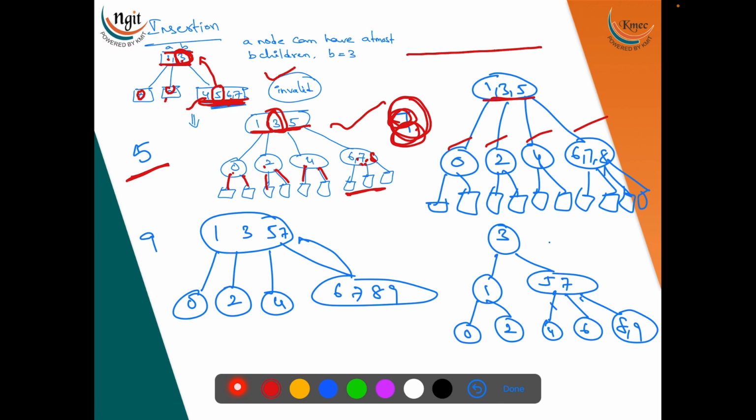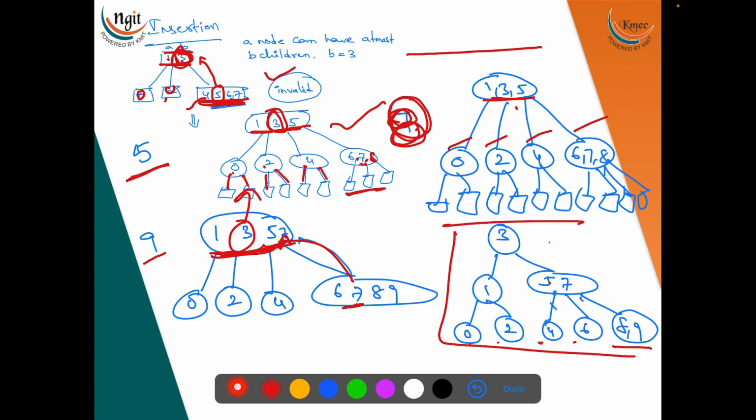Now the problem comes when you want to insert another element in the same tree. Then you have to split the tree. The reason: you should shift this 7 to the top, the root. Now the root has 1 3 5 7. So that means your b value is what? Initially 3. It should have only 3, but it has exceeded to 4. Now you have to split it. How do you split? Send 3 up. That means 3 up, 1 5 7, and 0 2 4 6 8 9. So this is a perfect a comma b tree.